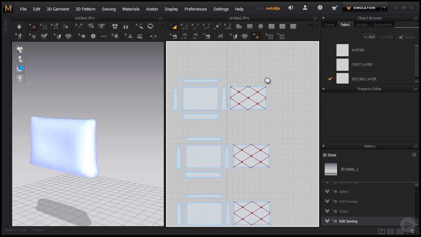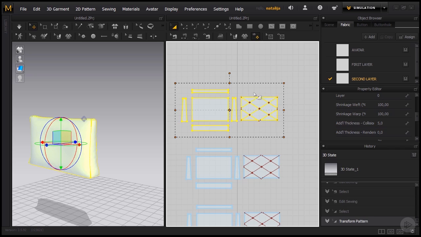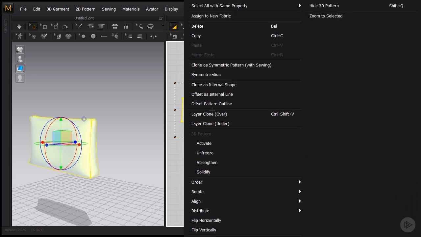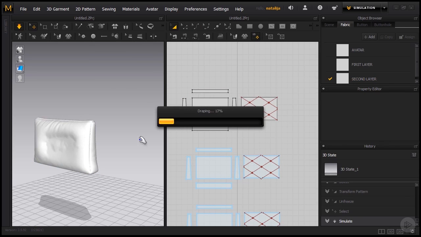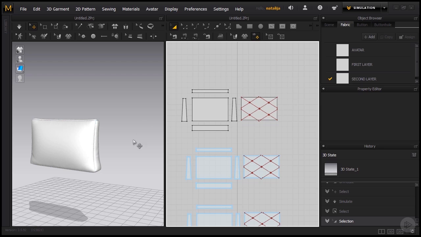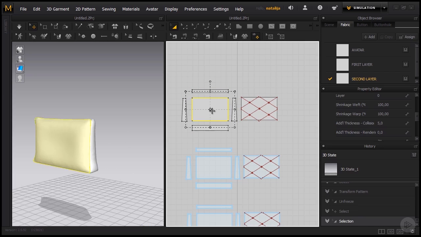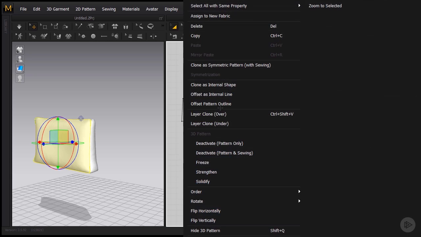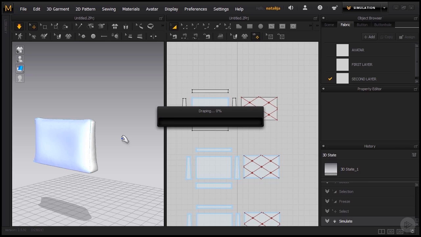And I'm also going to enlarge this layer clone a bit. So it's going to be a bit bigger than the others. Let's right click and unfreeze it. And let's simulate. Oops, and I forgot to freeze the front part, so let's go back with Control and Z. And let's freeze the front side. So right click and freeze, and let's simulate it now.